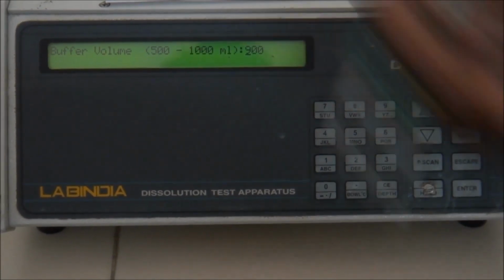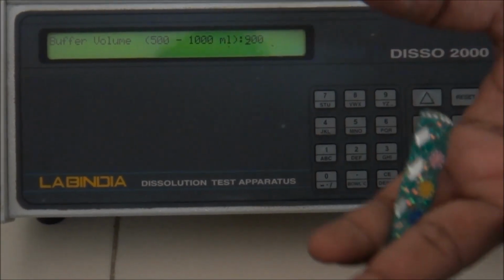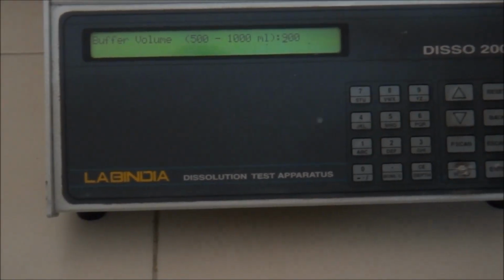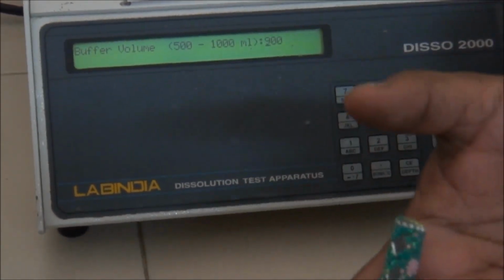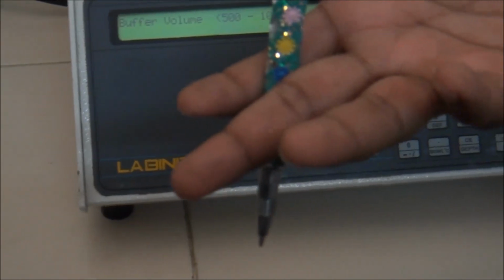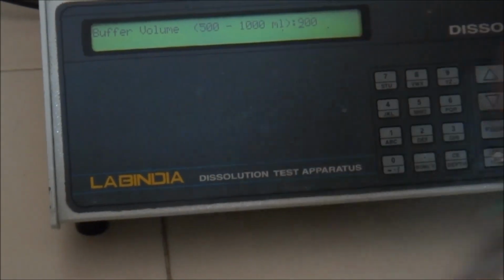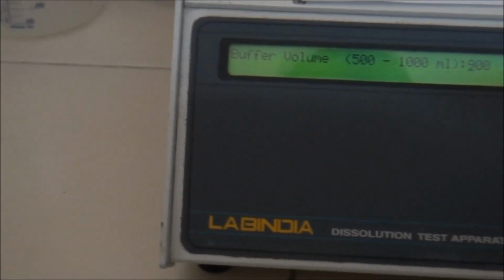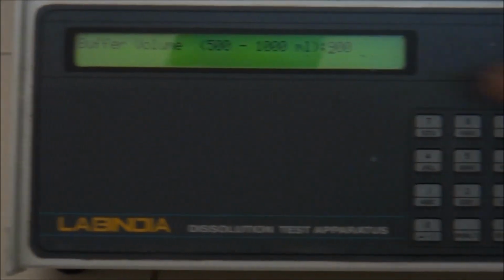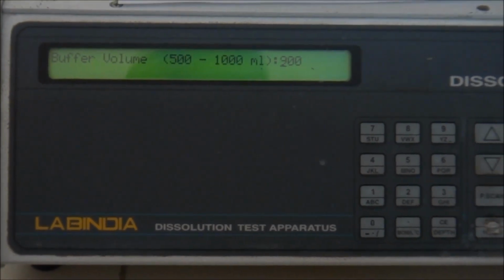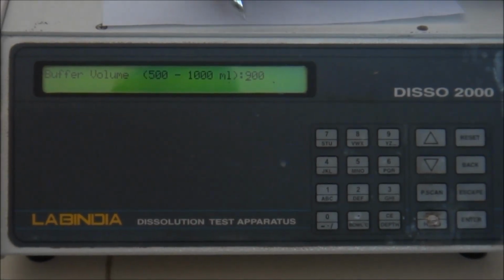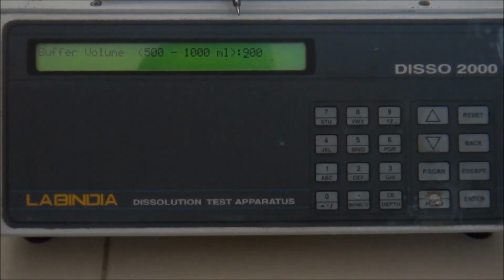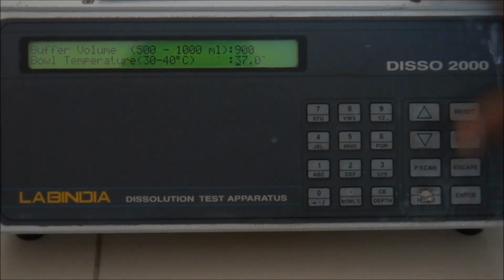So for example, if you're going for a drug dissolution where the drug belongs to type 1 of BCS classification, obviously you can go for 500 ml of buffer solution. There is no necessity to go for 900 ml when the drug dissolves happily in a very low solvent volume. Okay, so next we have entered 900 ml, and as we are going to go for curcumin, which is a poorly soluble drug, obviously we are going to go for 900 ml.